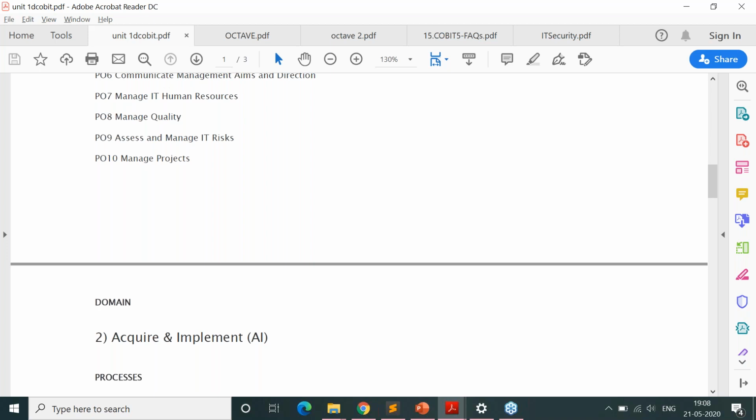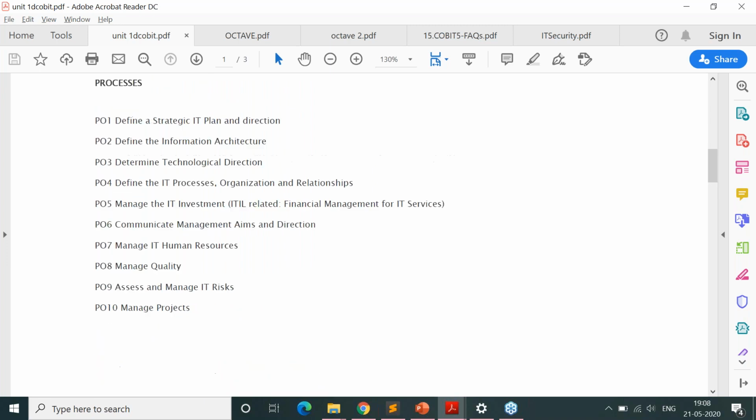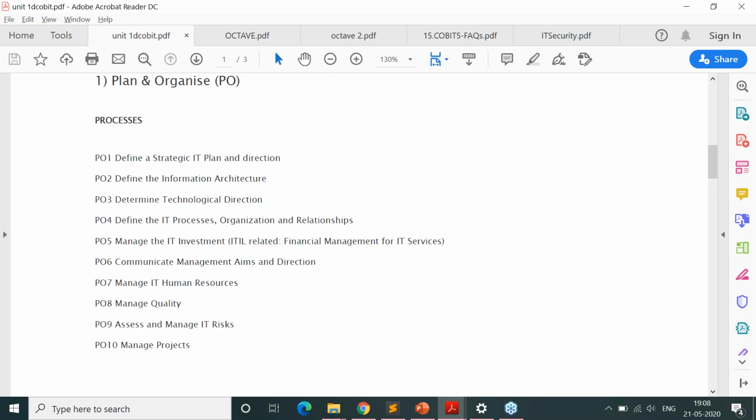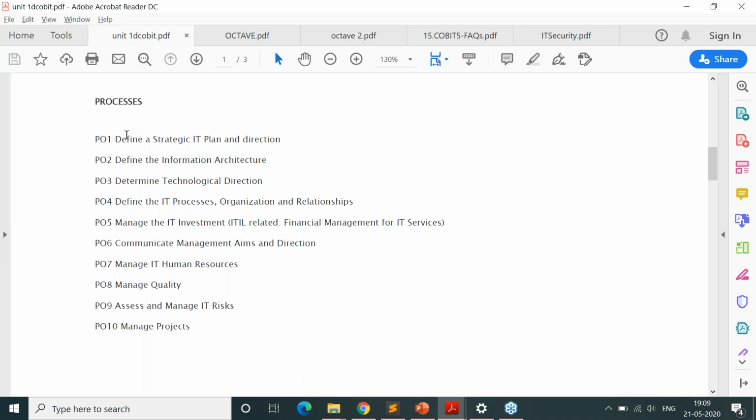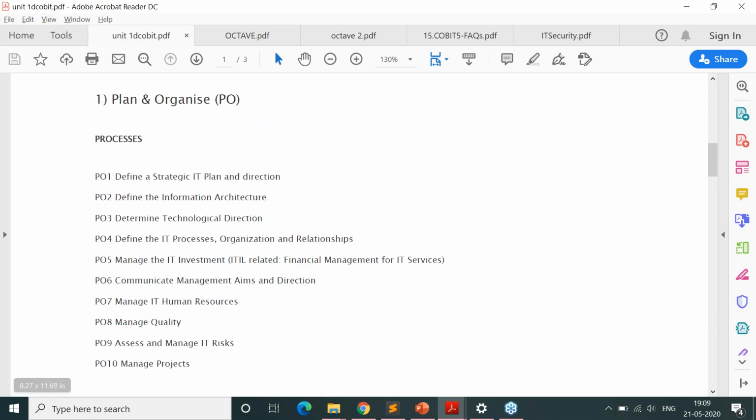The first domain of COBIT is planning and organizing. Whenever in any organization you need to implement security, you need to have a certain set of protocols, or whatever changes you want to make to have a better security implementation, you first need to plan. Okay, so that is the primary phase. I'm sure we all know it. So the planning and organize phase is always the first one. Now it consists of its own set of processes. It starts with PO1 to PO10, and all these 10 processes work on planning and organization.